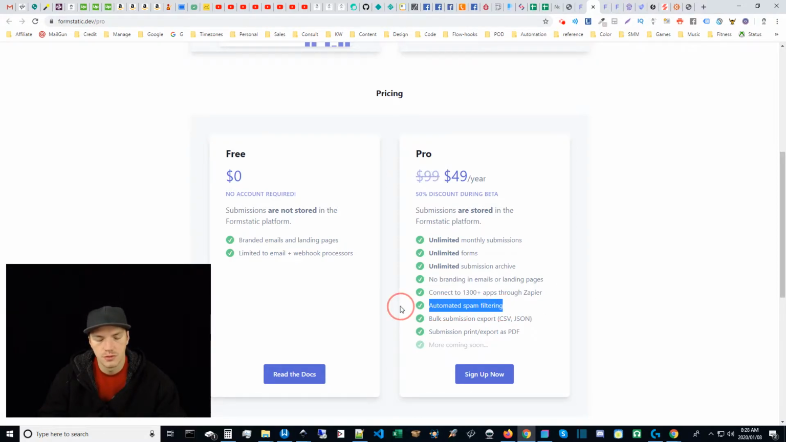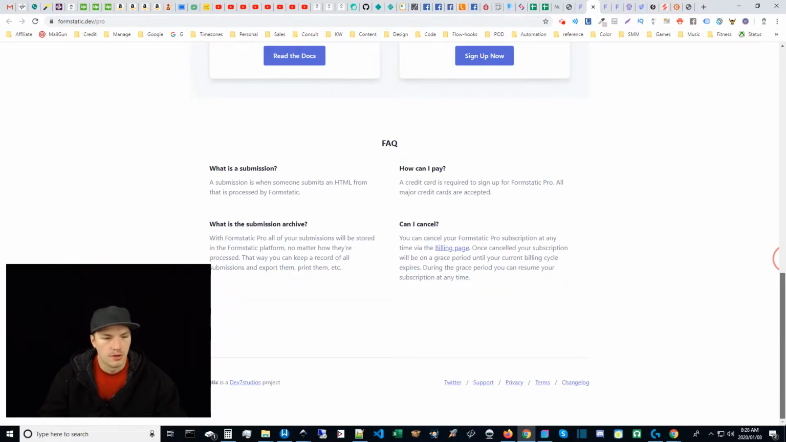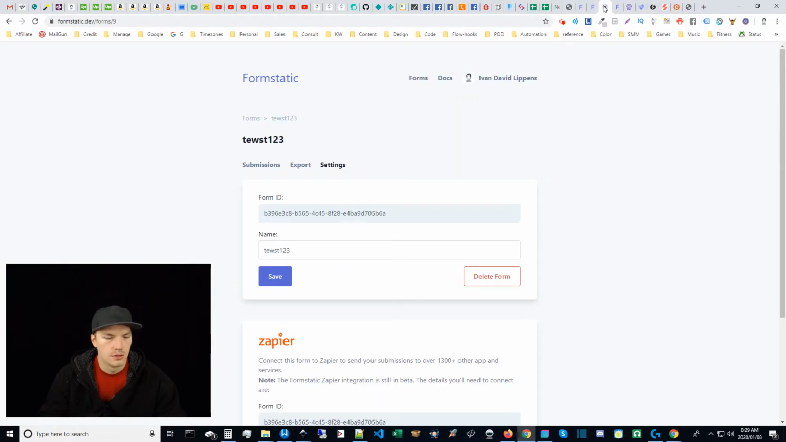I believe this uses Akismet. I could be mistaken, but if I recall, I think it's Akismet. And you don't have to put your credentials. It's just automatic. It comes with the price you pay. Bulk submission export. There's a bunch of other stuff. So I've already prepared a little bit to show you in the back end here. So let's go to the back end.